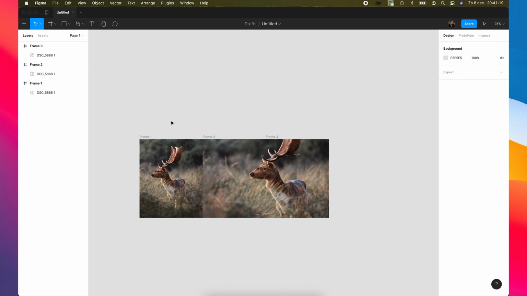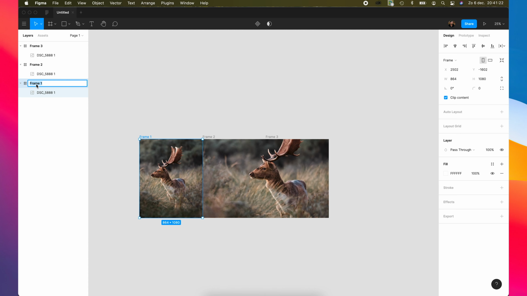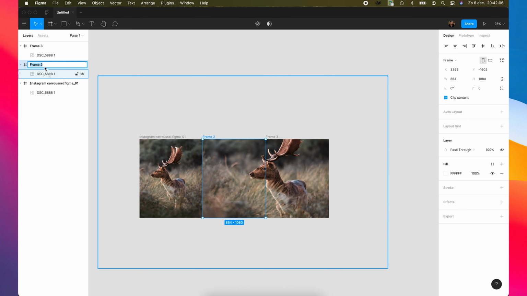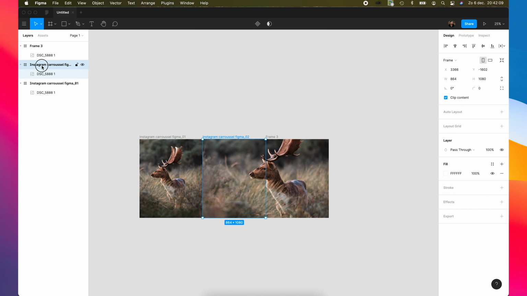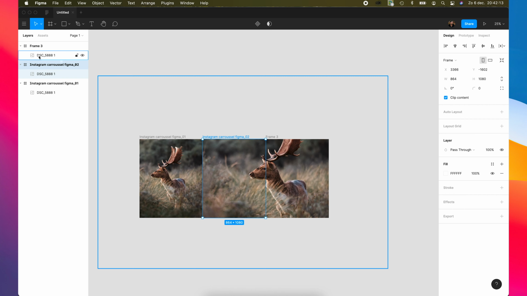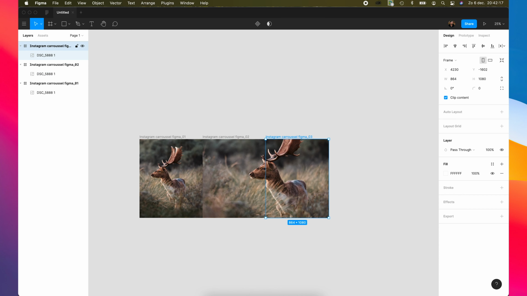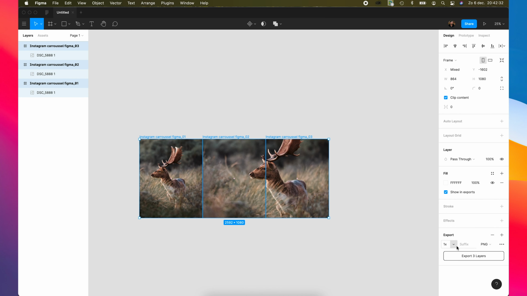If you want to rename them, you can do that by clicking on Frame 1. Let's call it Instagram Carousel Figma _01. The second name you can change, of course. Double click on Frame 2 and rename it, and do the same for the third frame as well. Now that you've renamed them, select them all, go to the right side of your screen and click Export 3 layers. And that's everything. This is how you can use Figma to create a seamless connecting multi-photo for Instagram.